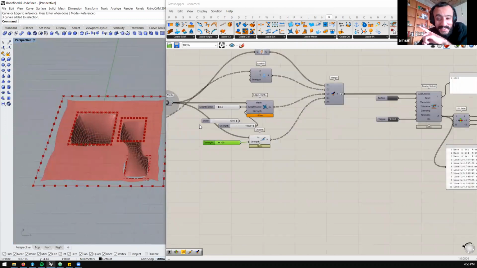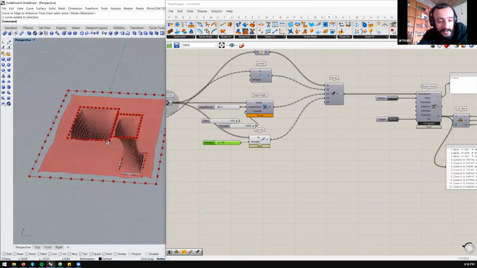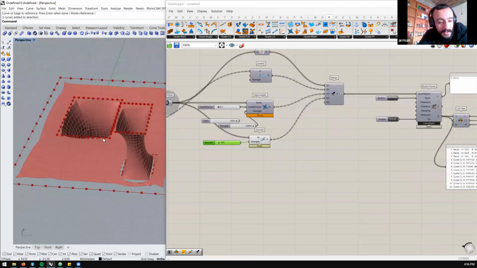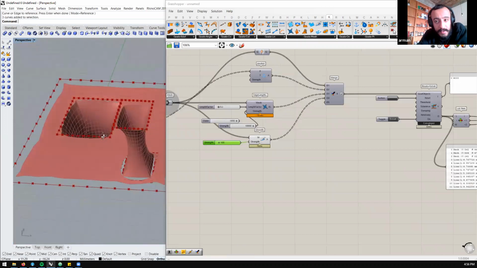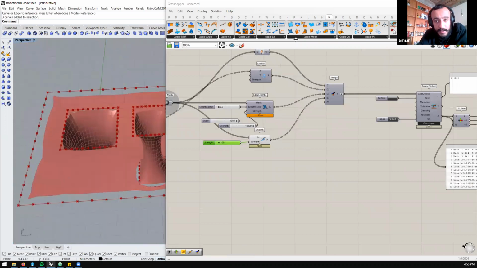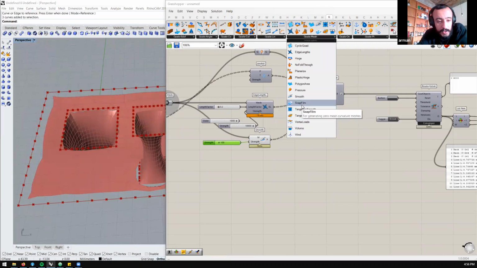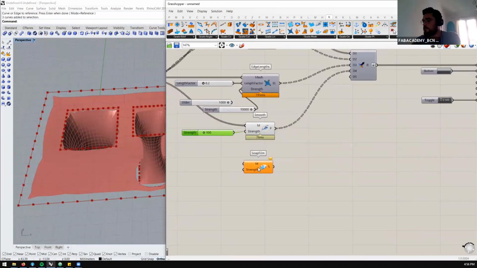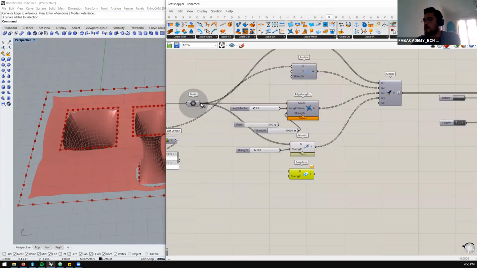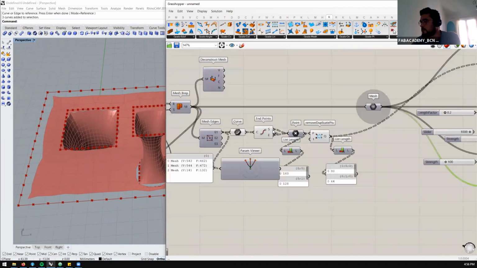Can I say something? Yes. If you want to make a minimal surface, I guess it's better to use the soap film to make a zero curvature mesh. This one. Yeah, it's similar to the smooth, but as Armand says, it works much better.